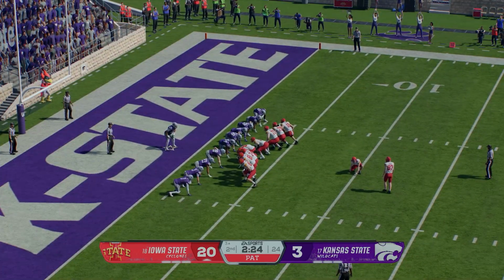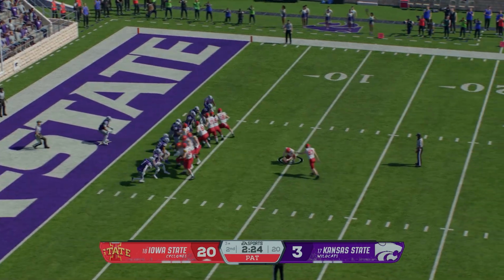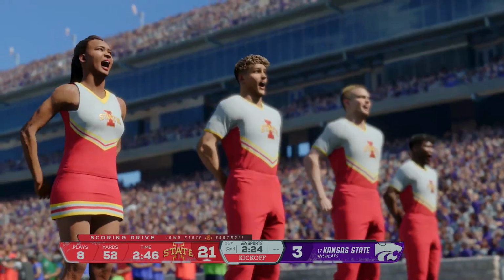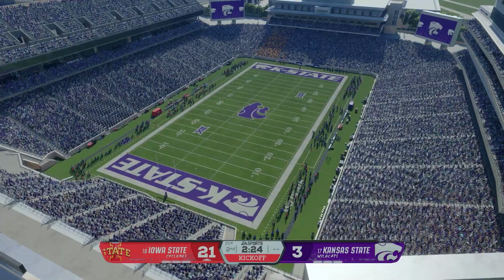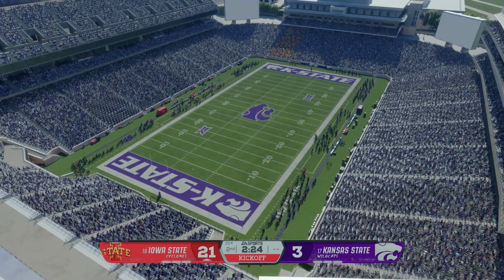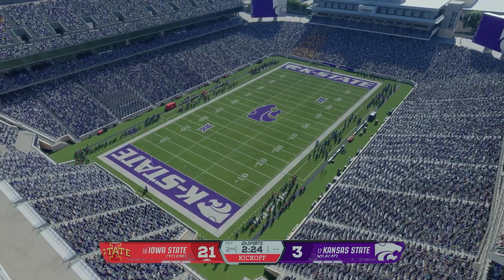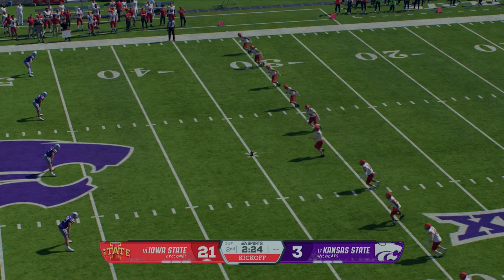So they'll try to add to the lead now with a PAT. No problem on the extra point, and the lead is 21-3 now. That makes the score Iowa State 21, Kansas State 3. Kickoff team out there. They are fired up after just scoring a touchdown.